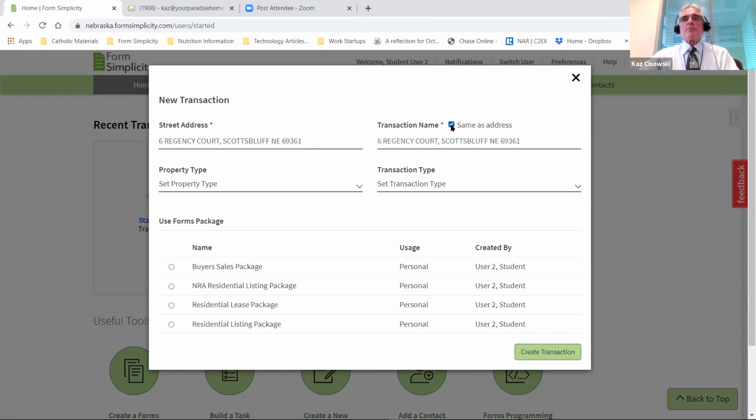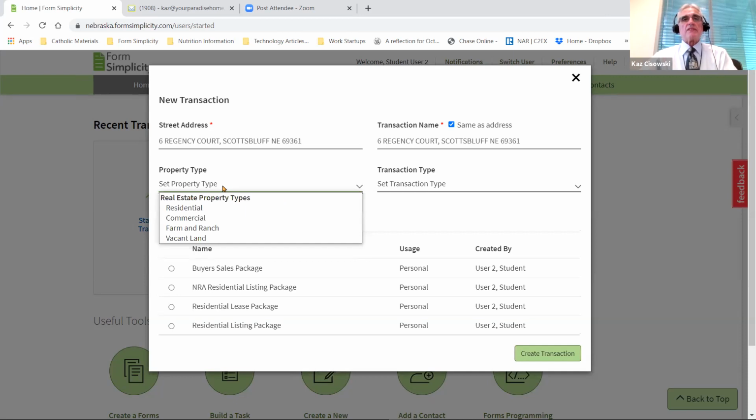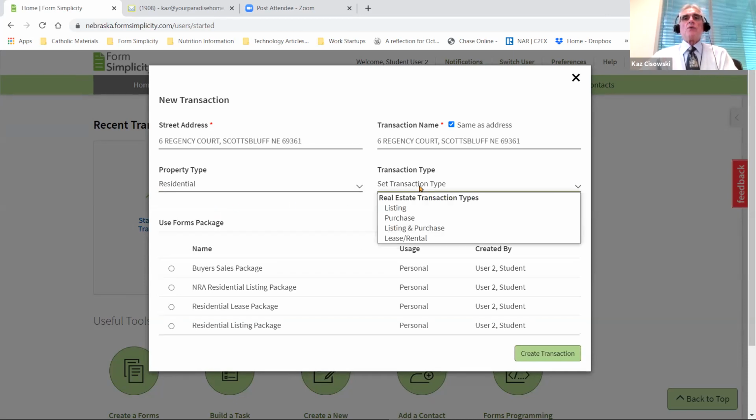I'm going to check mark this box and voila, there it is. See, you can tell I'm lazy. So therefore, all I've got to do is just check mark this. And as soon as I enter in the street address and the transaction name, I could click on create transaction. But I'm not going to do that yet because I'm going to define what type of property this is, residential. I'm also going to define what type of transaction this is. This is going to be a listing transaction.